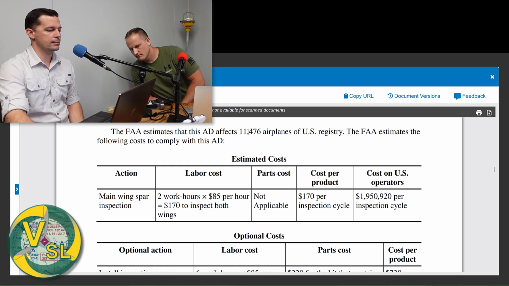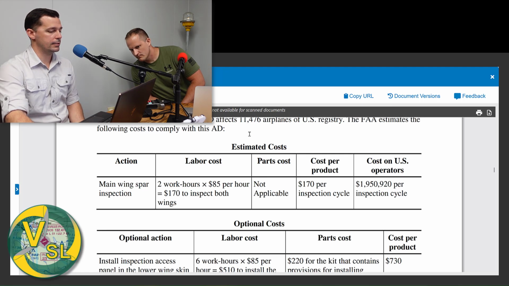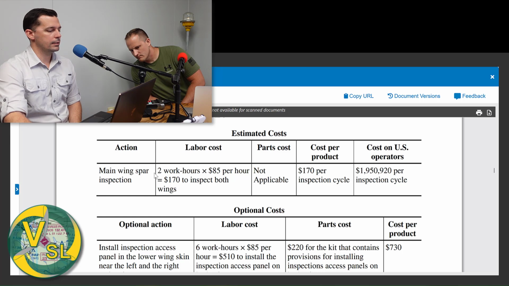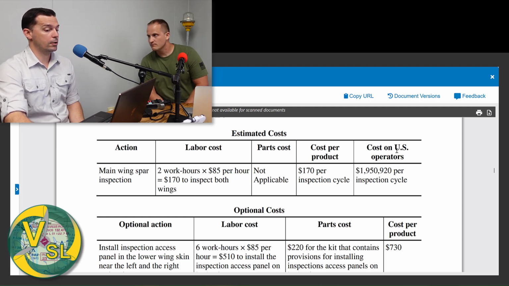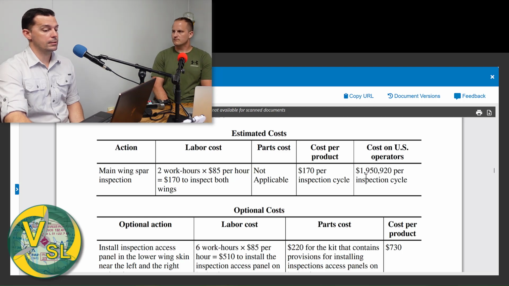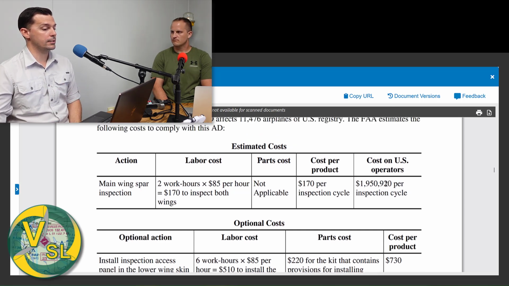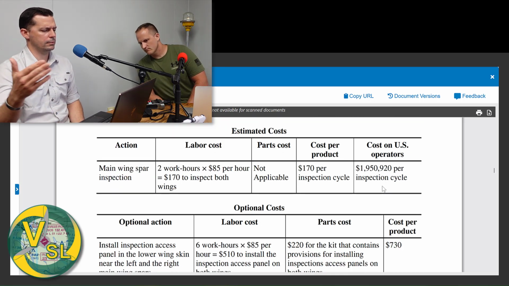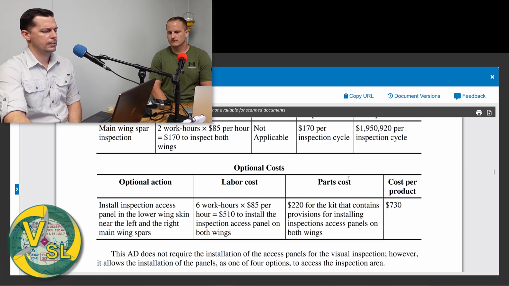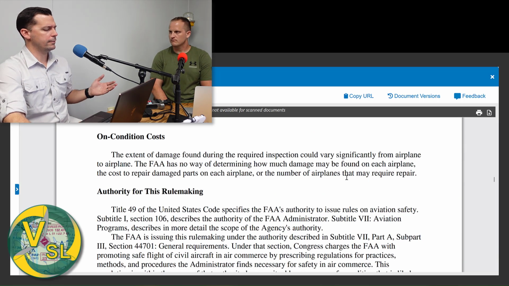So the FAA estimates that over 11,000 aircraft are going to be impacted by this AD. Again, the labor cost is 2 hours of work at $85 per hour, so $170 to inspect both wings. There's no parts required. And so the cost on U.S. operators is $1,950,920 per inspection cycle. So they're just extrapolating that $170 out over, I think, the lifetime of the AD or something. So there's a little bit of math that goes in there.